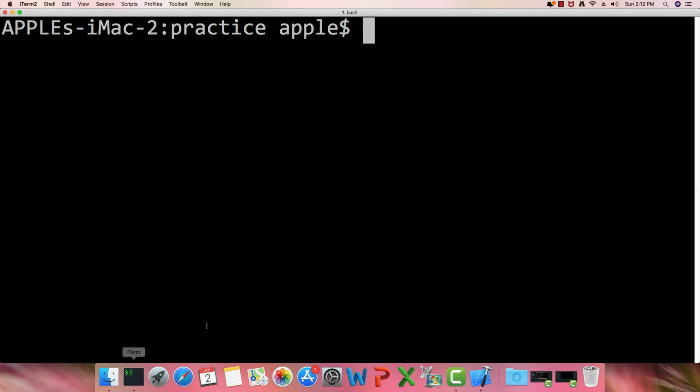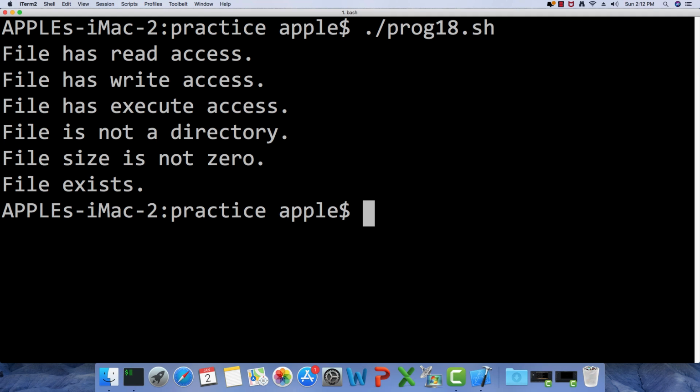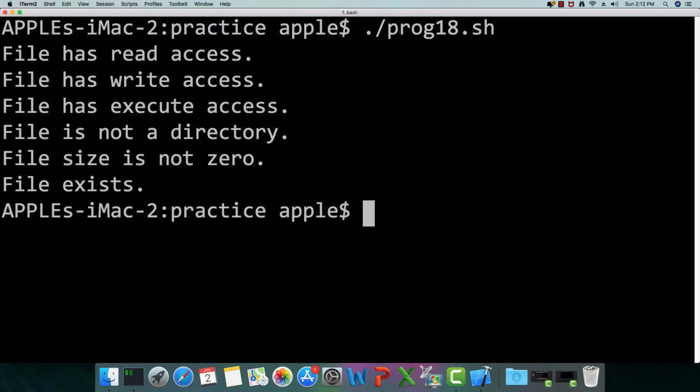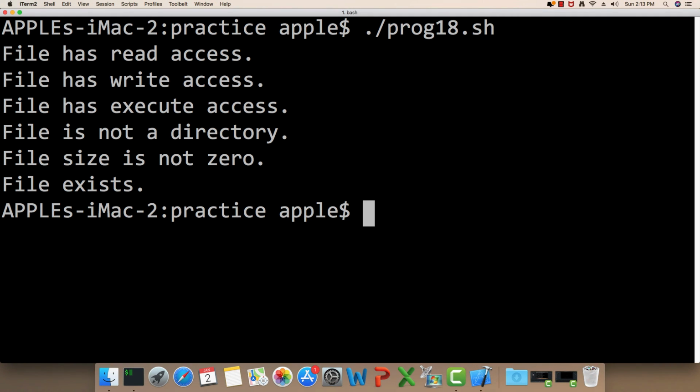Okay, so I'm gonna open that terminal and let's run the original file. And yes, here we have all the statements. The file has read access, write access, and execute access for the current user. It's not a directory, file size is not 0, and file exists. So this is how we can work with the file operations in Bash shell on macOS and other Unix-like operating systems. I hope that you have understood the concepts, that how can we check the properties of a file.